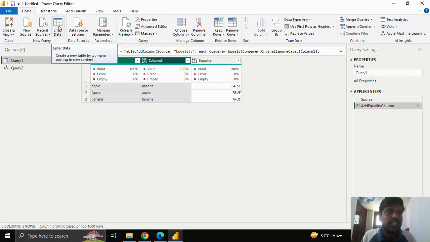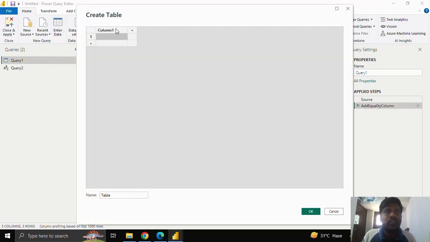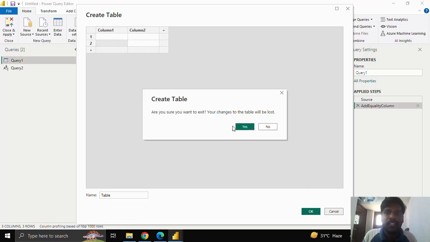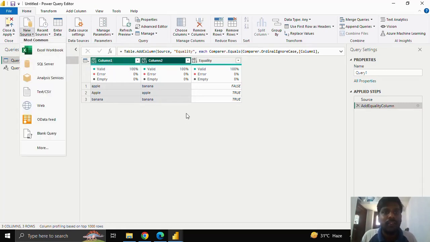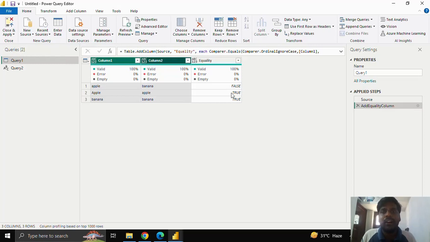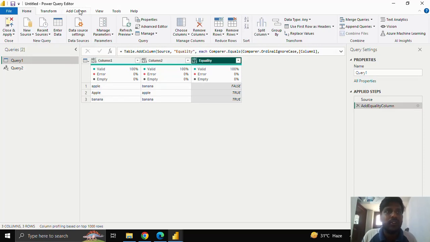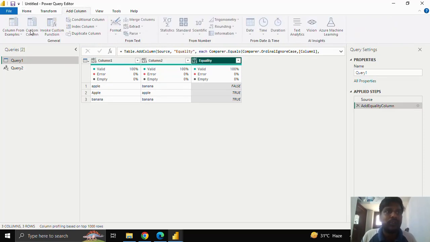Suppose that these two columns, instead of creating in the advanced editor, I could even create by using this Enter Data option. I'll click on Enter Data, and I could start typing here, add a new column and type the values. Here you could enter the data and click OK, and your table will be formed. Apart from this, you could make the columns in Excel and load the source using the Excel workbook into Power Query. For this equality function, you could go to Add Column, Add Custom Column.